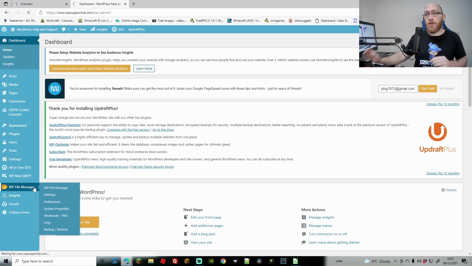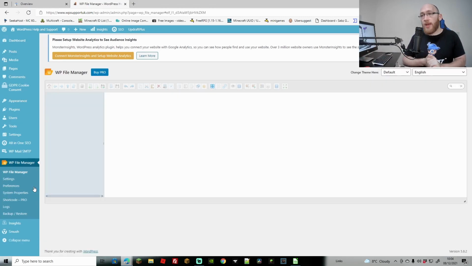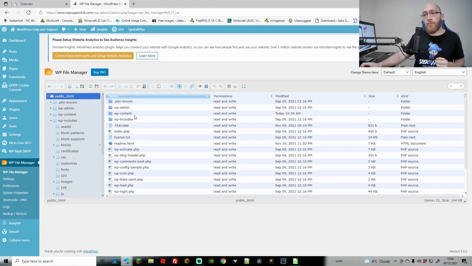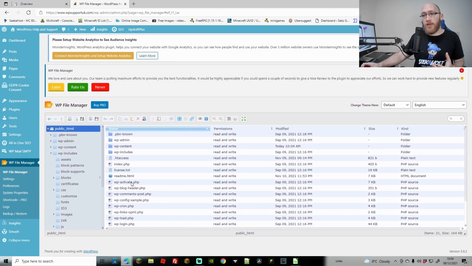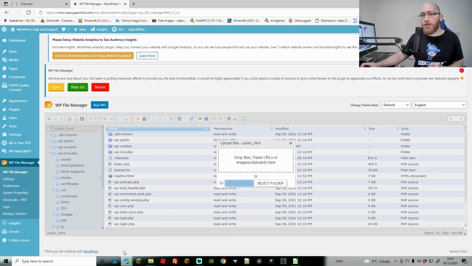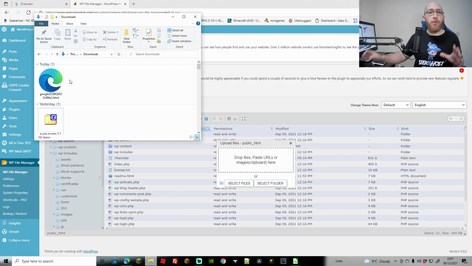So let's go to the WP File Manager, and we basically need to upload this to the root directory. Whenever you hear root directory, this is your public HTML. If I click on public HTML, you're going to see stuff like the wp-blog-header, cron, links, load, the htaccess, everything like that. All your main stuff is in the public HTML. Now you're simply going to right-click and go to upload files, and then you can drag and drop your file over.